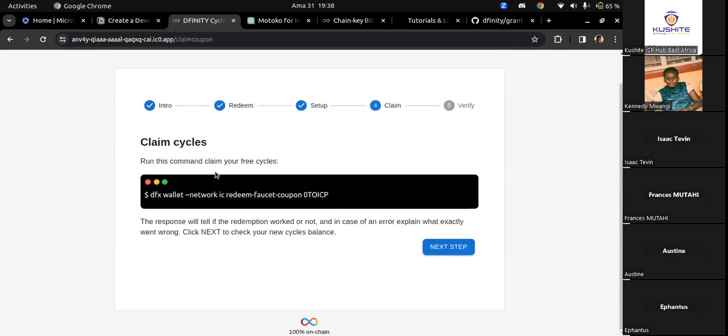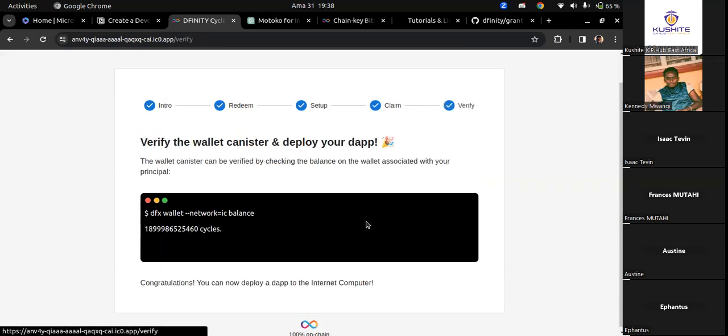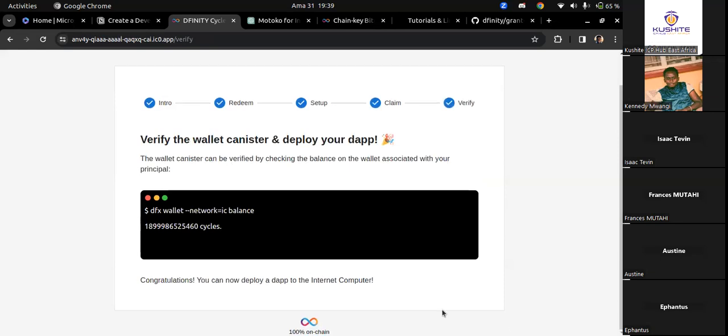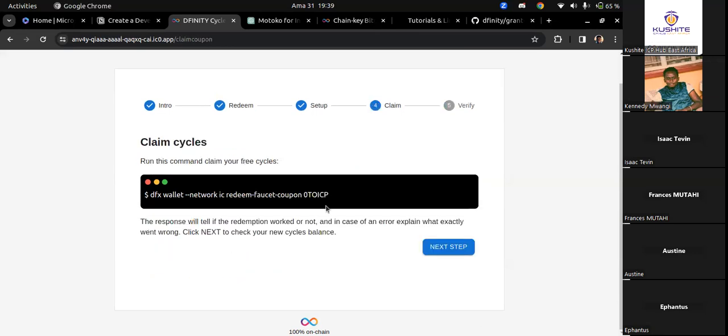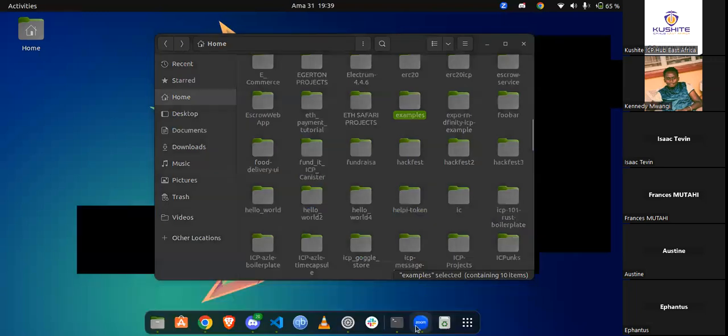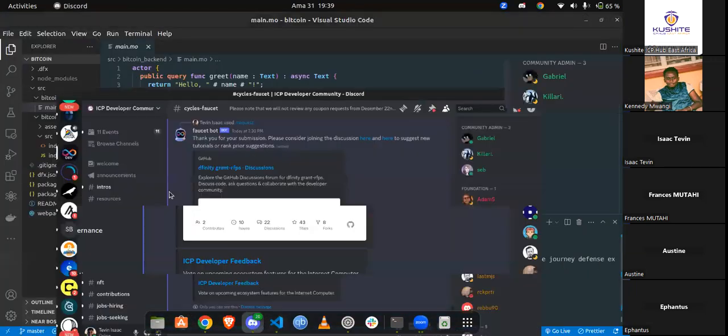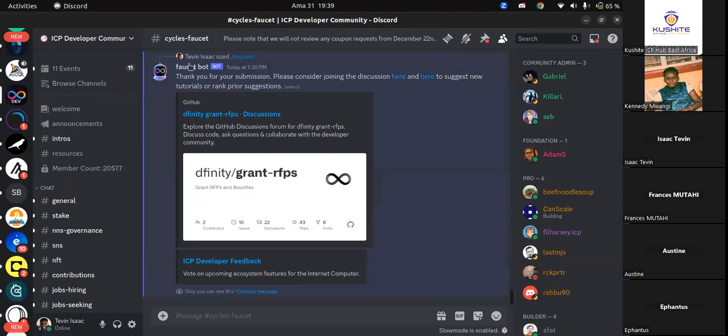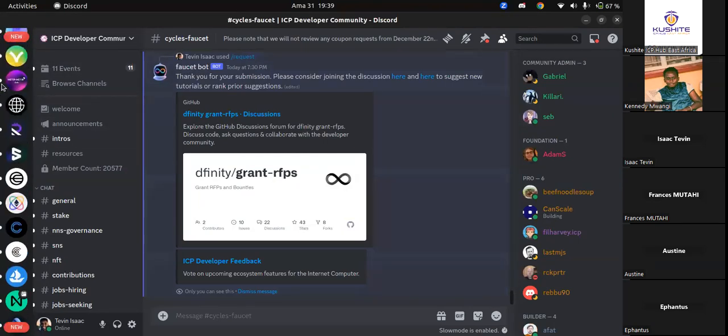And then run this command to claim your free tokens. So you're just basically gonna run this command, and then it's gonna show you your balance. So that's for that coupon code. Let me see if it's gonna work for that particular coupon code. If I do DFX wallet, but I highly doubt it's gonna work because this one has already been used. So I have to wait for mine to be sent here.